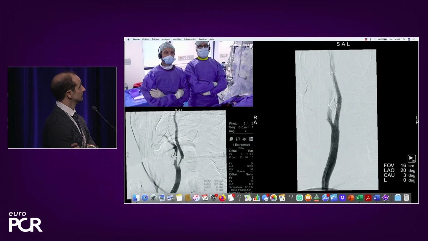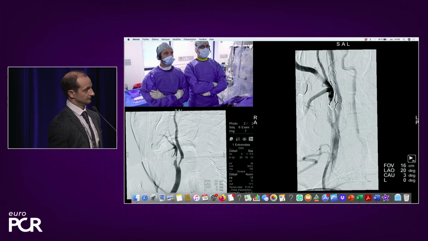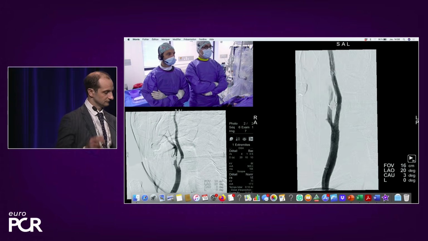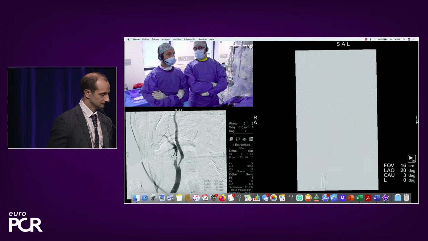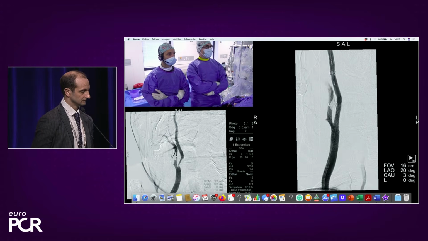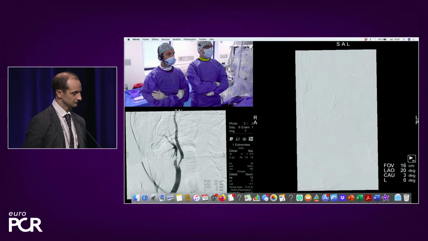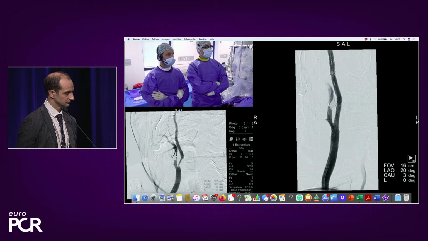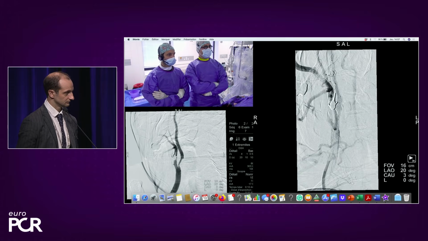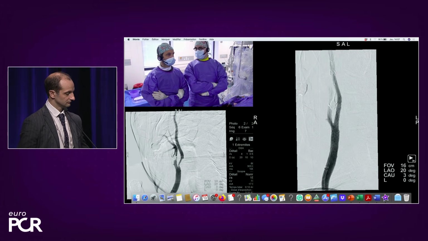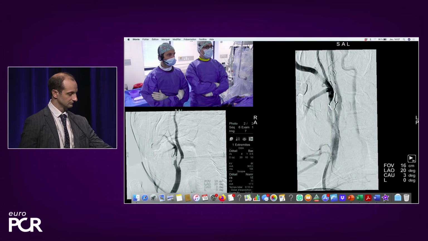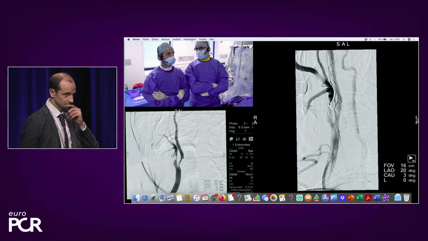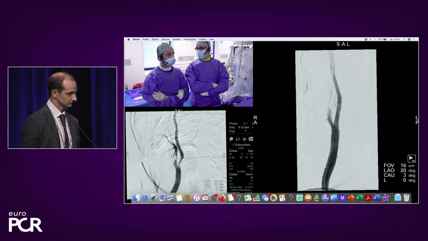Now you could see the final angiogram. There is a very good result, Benjamin, with 10% residual stenosis, but there is no dissection above the stent, no dissection below, and a good apposition of the device at the level of the common carotid artery and at the level of the internal carotid artery. And I think that's enough.